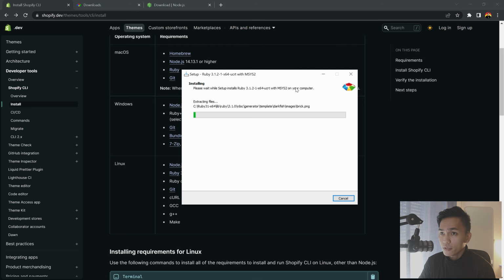Now, this is one thing that I noticed. It's a long process. Installing Shopify CLI, especially if this is your first time, it's a long process. But if you're a developer and you've been using Node, you've been using Ruby, Git, then I think it's a short process. But if this is your first time, yeah, it's a long process. You need to install Node, you need to install Ruby, you need to install Git, you need to install Bundler and 7-zip. No, it must be really exhausting for new developers. But I admire those learners, and you gotta keep going with that to learn Shopify development.